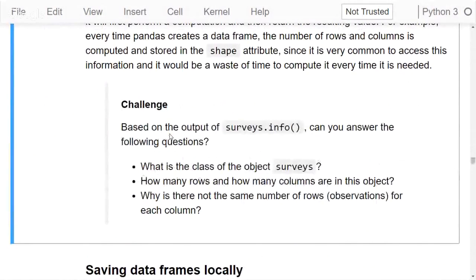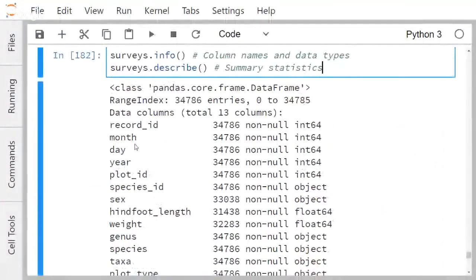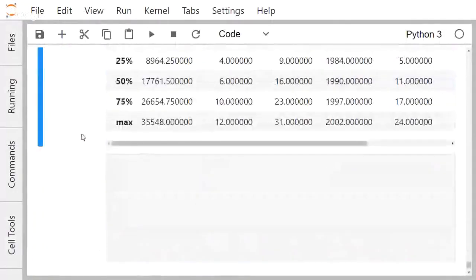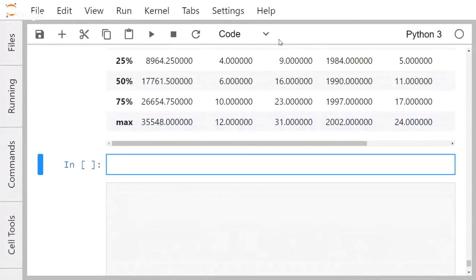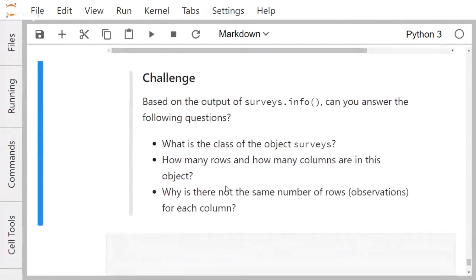Okay. So based on the output of surveys.info, can you answer the following questions? I'm going to copy and paste this over to these below. What is the class of the object surveys? How many rows and how many columns are in this object? And why are there not the same number of rows for each column? I guess work with the person beside you and put your yellow sticky up when you have all three answers, and red if not.